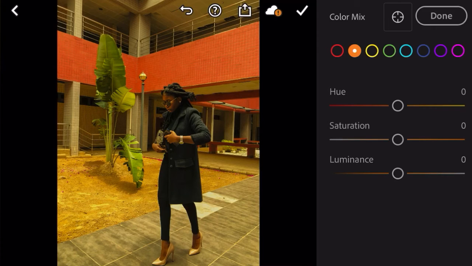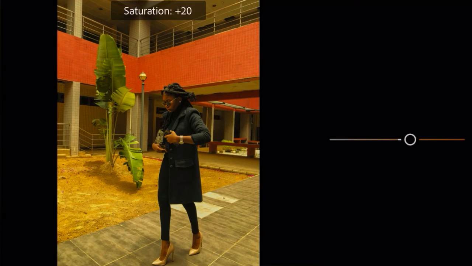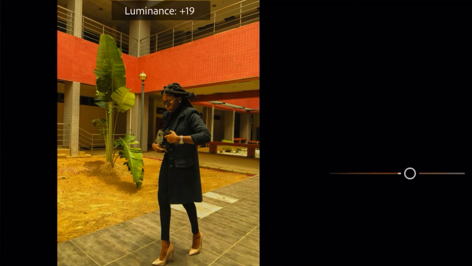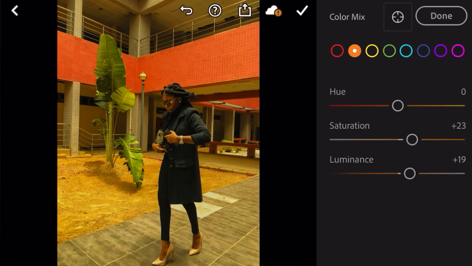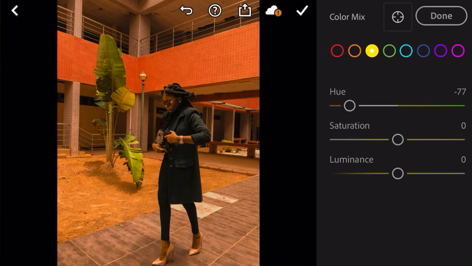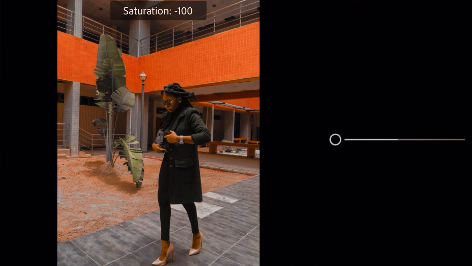So we are going in for orange. I'm not touching the hue in orange. I'm just going to go to the saturation. For saturation, I'm doing positive 23. For luminance, I'm going to be doing positive 19. Now yellow, I'll be touching the hue a bit. For yellow, I'll be going in with negative 77. For saturation, I'll be going in with minus 100. I'll be going all the way down.